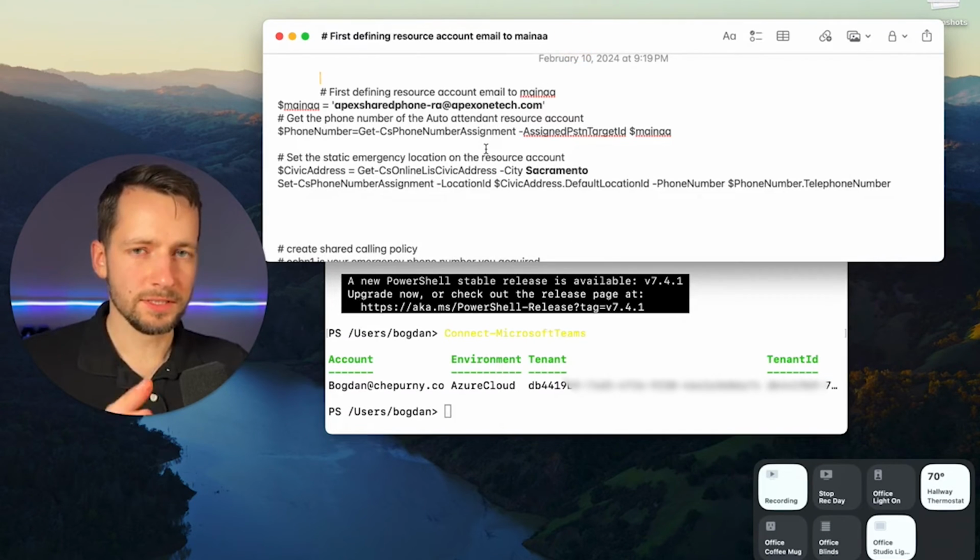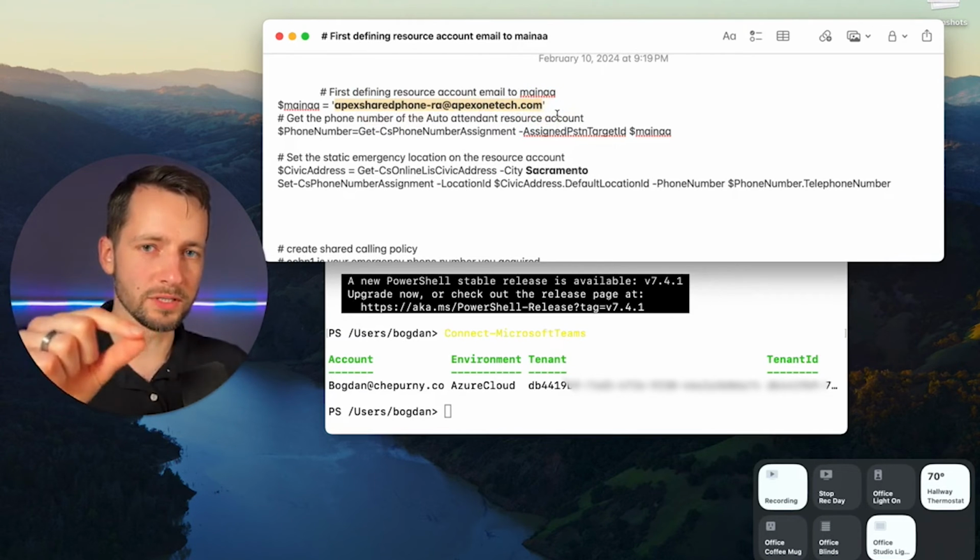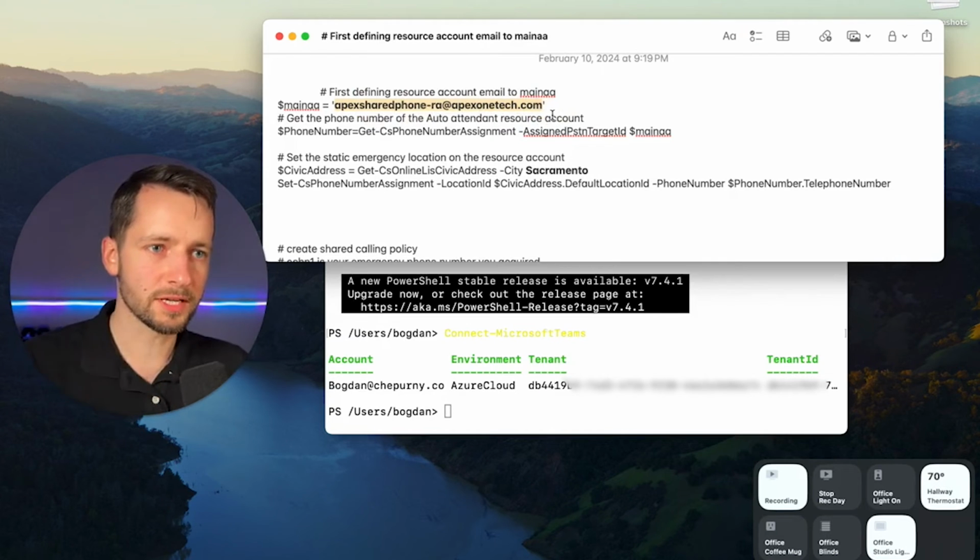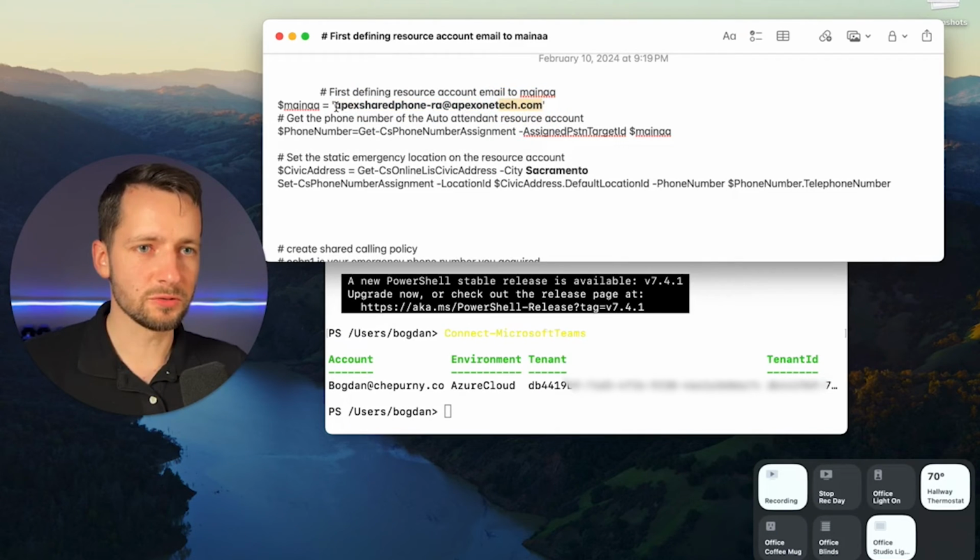We first need to define an emergency address for our resource account. Okay, so these hashtags, that's not really part of the code. It just explains to you what's happening. So we want to pull up our resource account that you made before, the email address. You could check in Teams, voice, and resource accounts, if you forgot what that was. So just replace what's in bold, the quotes here stay. And then we want to get the phone number that we had acquired. That's what this line means here.